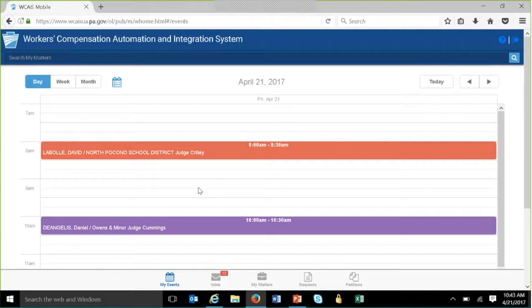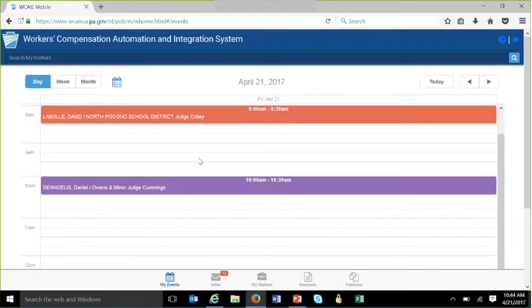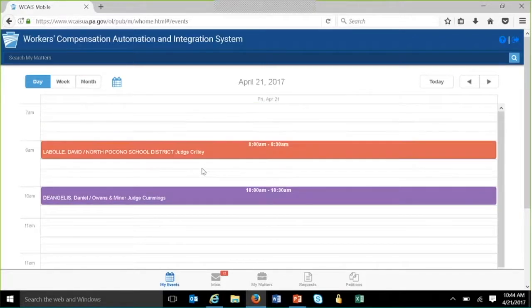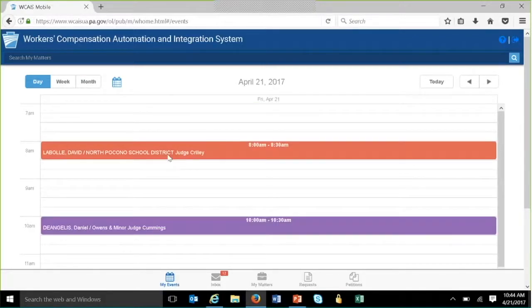So when you open up and access the mobile app, you're first defaulted to the day of the week that you are currently on. As you can see, today is Friday, April 21st. So that went ahead and put me on that particular day. Right here, you'll be able then to scroll through the different times throughout the day and see the different types of events, which are then highlighted by different colors.